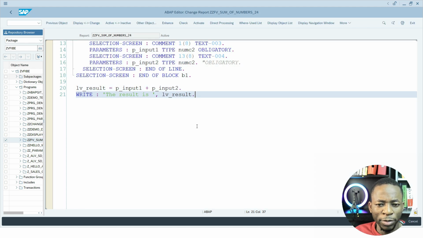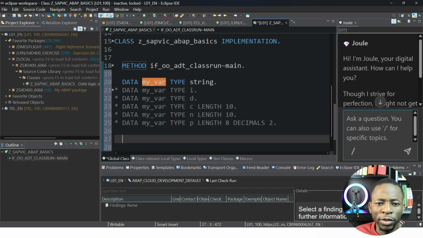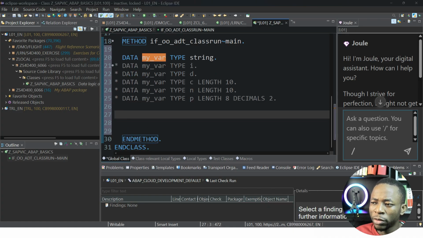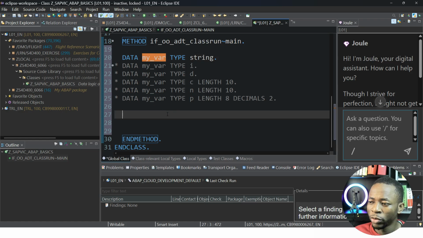If I go to display mode, if you are typing, there's some kind of IntelliSense anyway, but not as much as we have it in Eclipse ADT. So you get some IntelliSense based on what you have typed so far, or based on the objects that you have used so far. All right, so now to print out this my variable, we are going to use a method, right?